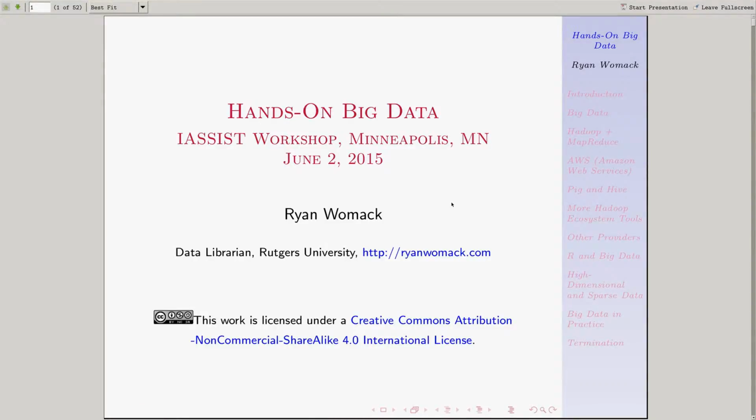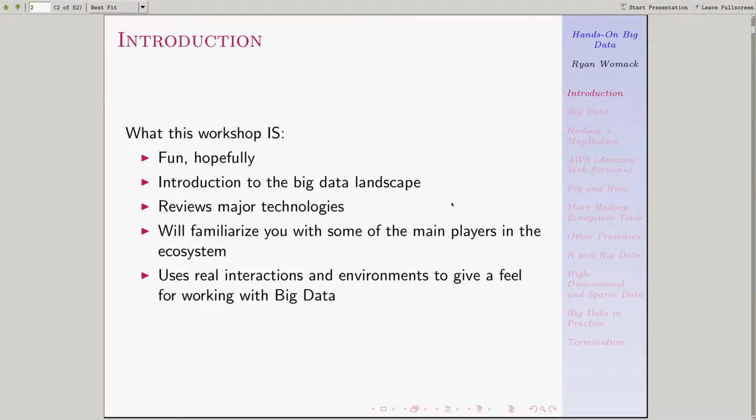So I'd like to set the stage just by talking about what the workshop is and what it isn't. I hope it's going to be fun for you. I hope it's going to be an enjoyable workshop. And it's introductory. We're introducing big data, what it is, the landscape, talking about some of the major technologies, doing a little bit of dipping in a real environment to give you a feel for it and let you see some of the technologies at work.